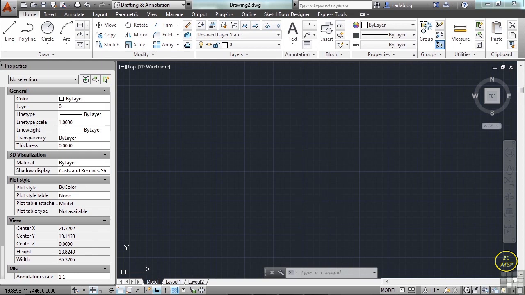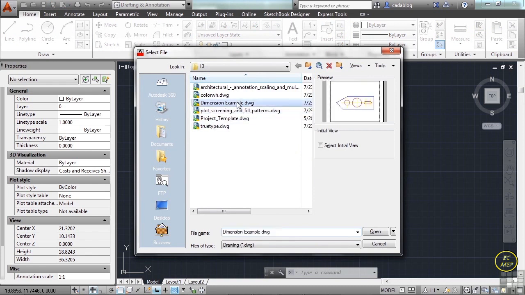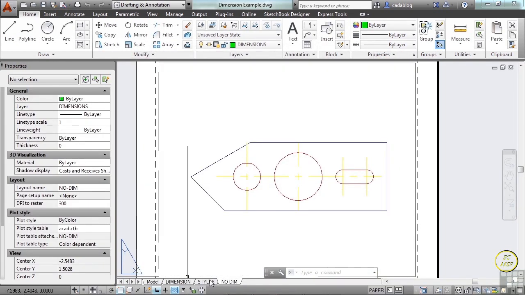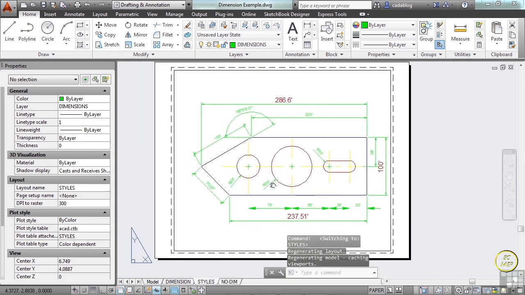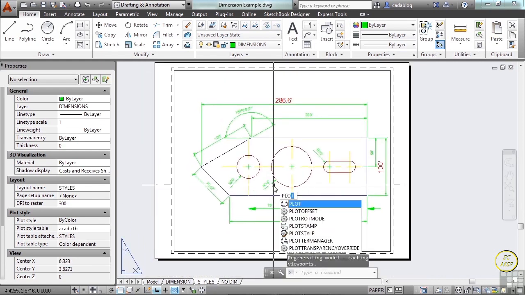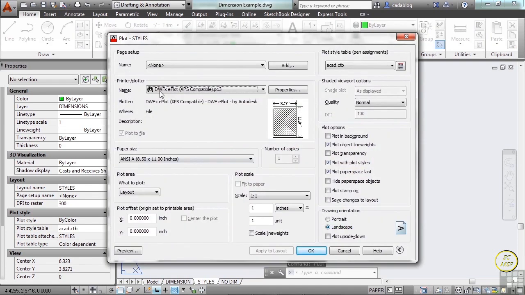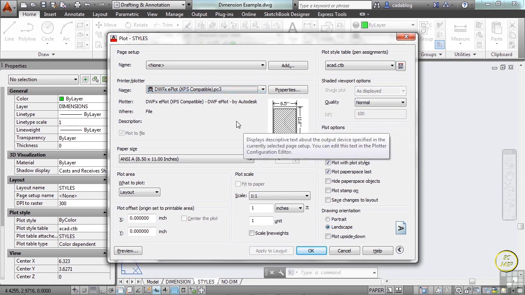Let's open up a file. Let's go with our dimension example file. And let's put on something with some style. Now, when you want to print, just type in the word plot, click your print button up here, whichever one's easier for you to do. Right now, this file is actually set up to plot to or print to a DWFX file.